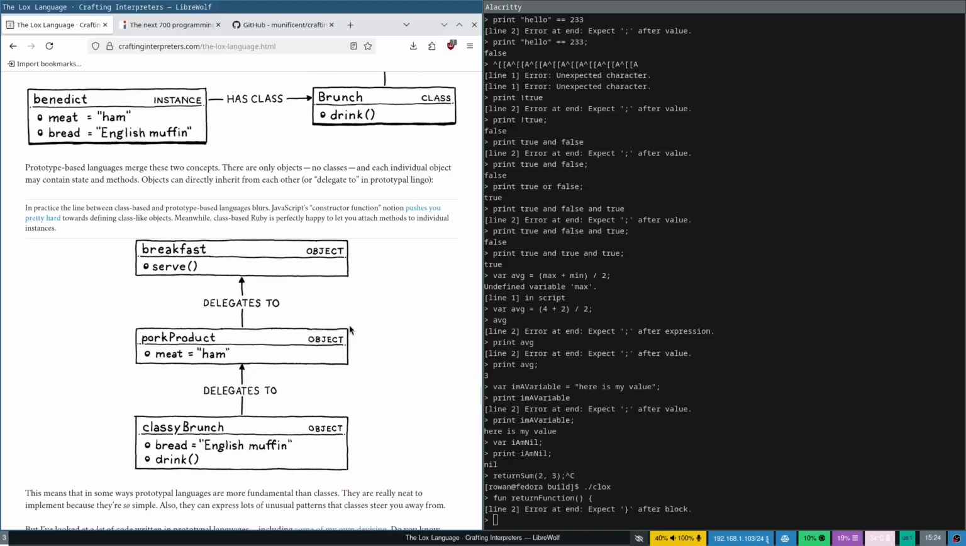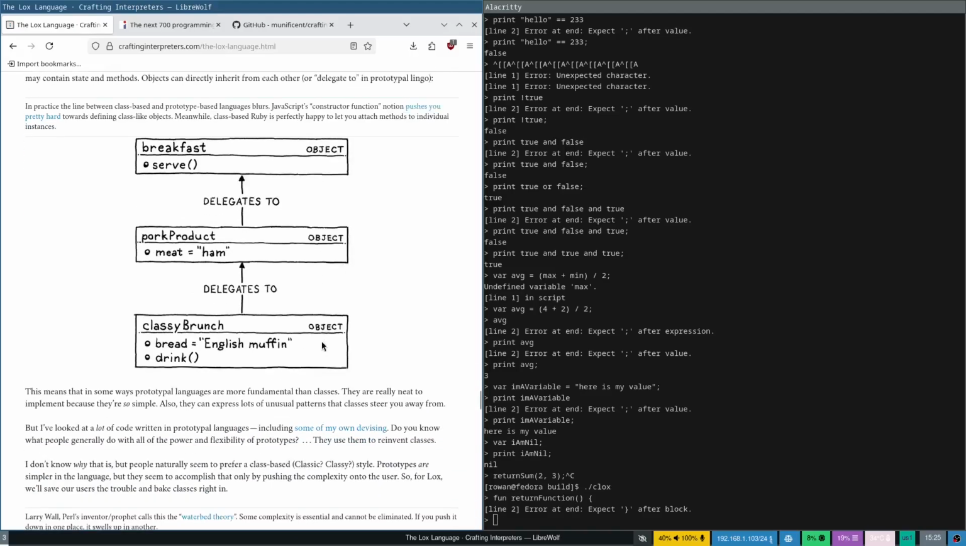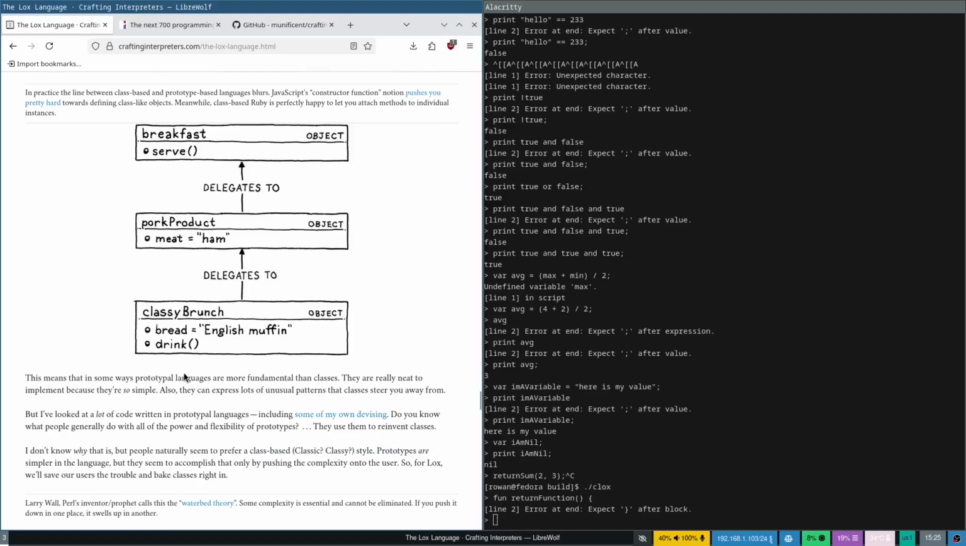In practice, the line between class-based and prototype-based languages blurs. JavaScript's constructor function notion lets you push pretty hard towards defining class-like objects. Meanwhile, class-based Ruby is perfectly happy to let you attach methods to individual instances. This means in some ways prototypal languages are more fundamental than classes. They're really neat to implement because they're so simple. Also, they can express lots of unusual patterns that classes steer you away from.